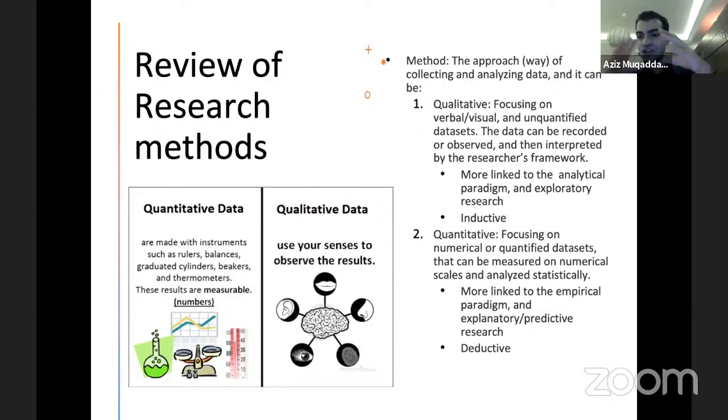So the data are these non-numerical contents you're analyzing. That's what's called qualitative data. And so the qualitative approach would deal with those sorts of data, right? It's usually more linked to the interpretive paradigm and to exploratory research. The reason for that is you're just observing your surroundings and then reporting what you've seen or heard or sensed.